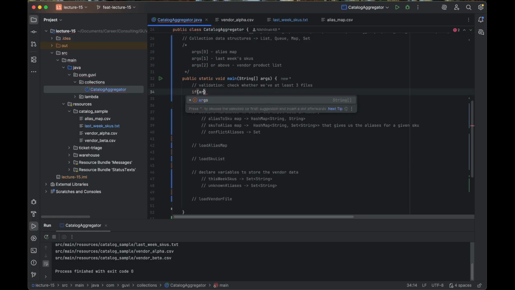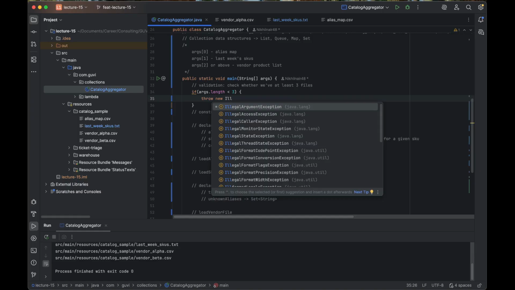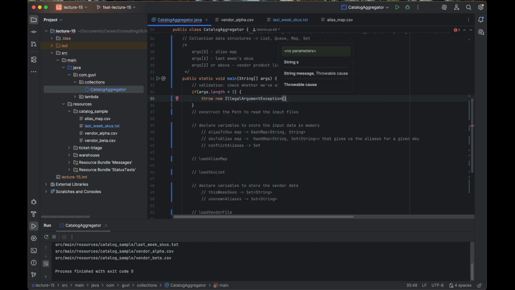So let's say we have args.length. In this case, if we at least don't have 3 files, there's no point in proceeding further, right? So you can either throw an exception here, for example, a throw new IllegalArgumentException, because we don't have the appropriate set of arguments. Or, since we're not building a real world system, you can just print out some error message as well, right?